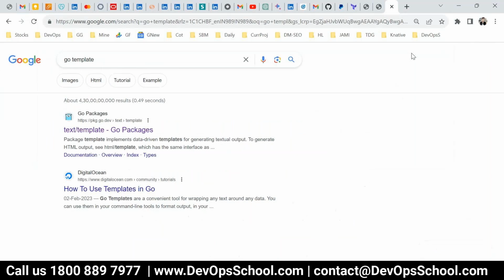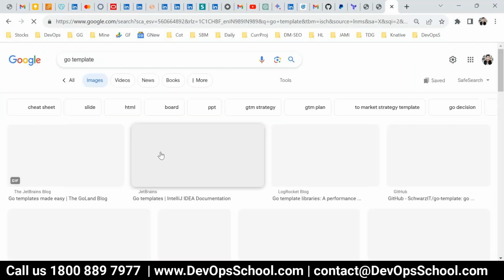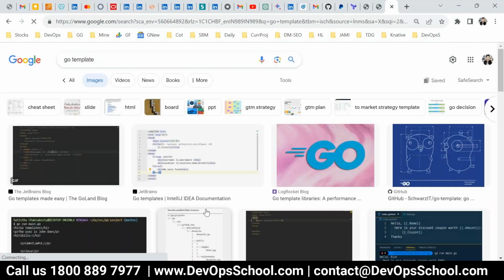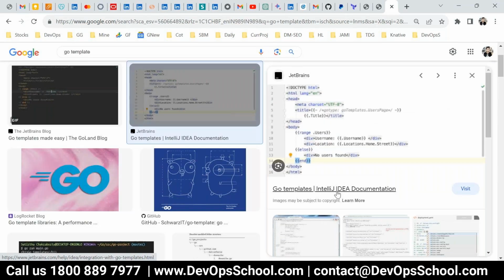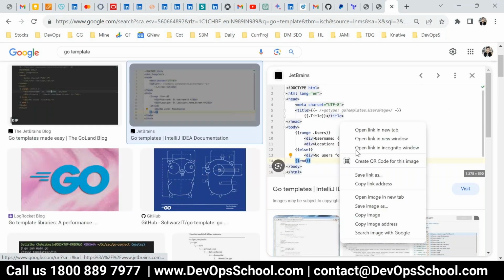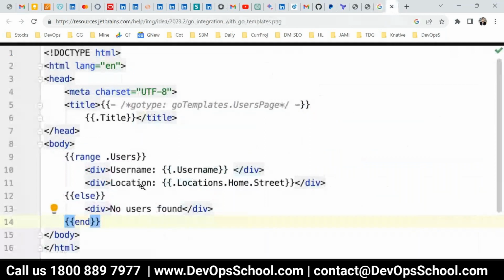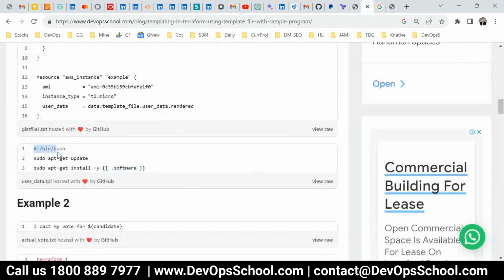Let me show you some images, an easy way. See here. This is Golang, and you see curly braces dot variable name and all. So this is a Go template. Now this is the template file, and if you look at this carefully, it's stored in the .tpl file. Make sense? So that's a template.